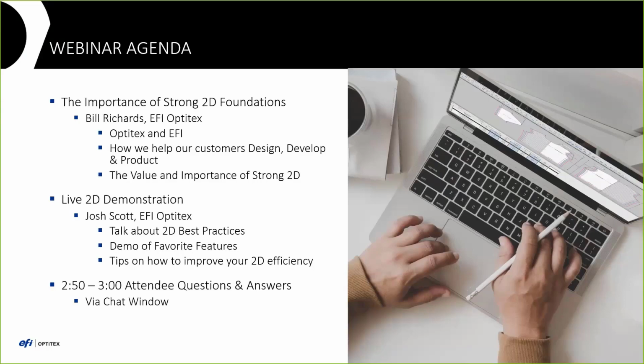After that, our Optitex expert, Josh Scott, will then take over, and he's going to talk about some of the best practices when it comes to 2D. He's going to demo some of his favorite features within the Optitex software, and then give you some tips on how to improve your overall 2D efficiency. After that, we'll have about 10 to 15 minutes to answer the questions from the audience. So please be sure to ask your questions early and often, as we will work to answer as many of them as possible in the time that we have.